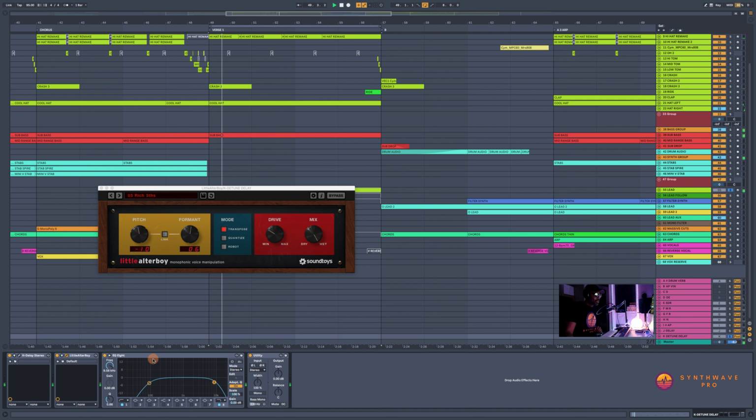So let's play and see what's going on here. I'm adding a bit of drive. The mix is set to 100%. I'm introducing some formants and the pitch is set to -1. So I'm really screwing up the pitch here. Let me crank that up so you can hear it. All right, that's not what we want. Let's lower this.